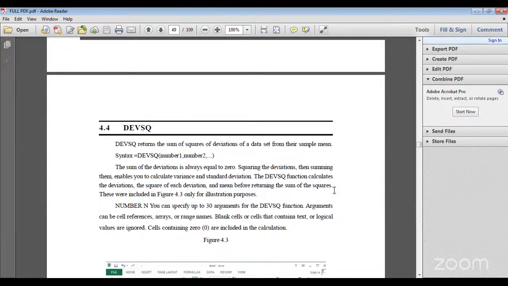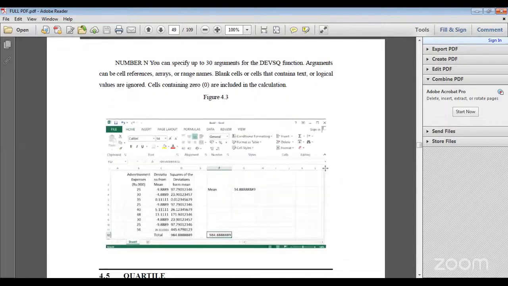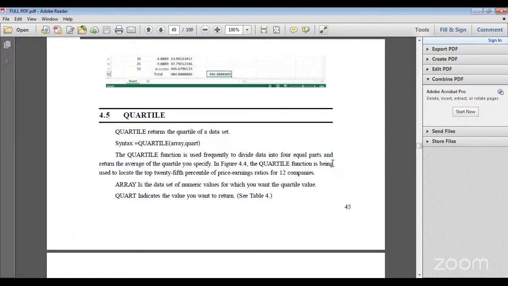Number N: you can specify up to 30 arguments. For the DEVSQ function, arguments can be references, arrays or names. Blank cells or cells that contain text or logical values are ignored here. Next is quartile deviation.